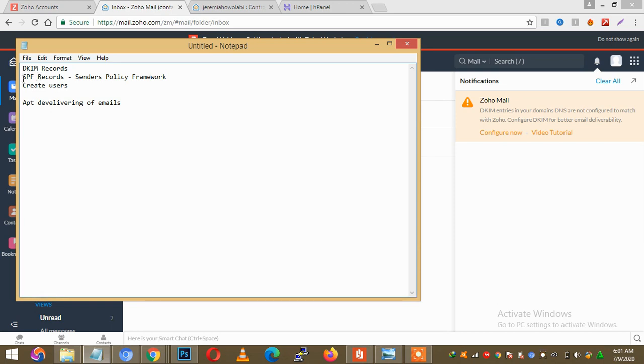I actually had issues setting up this SPF record. I don't know what really happened, but I'm just going to give you some tips on how you can set it, because you need to set this too. If you want your emails to be delivered faster and much quicker, you need to set this one. So without further ado, let's get started.